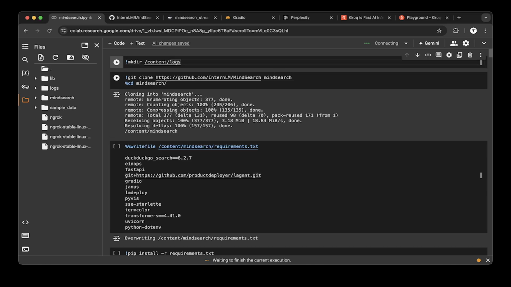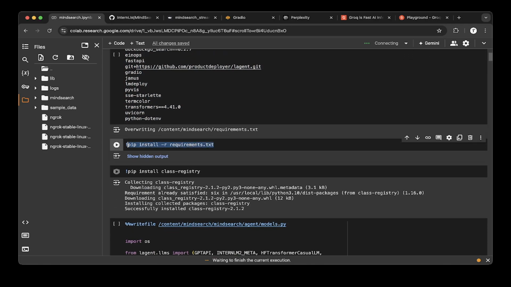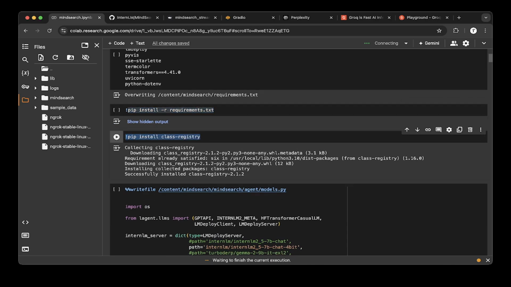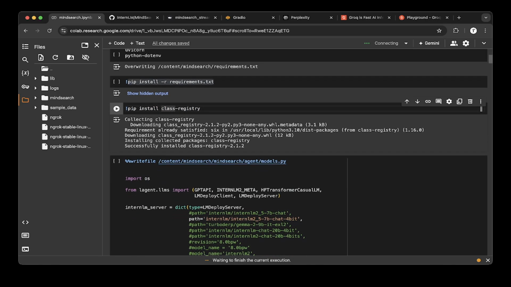First, we make a directory. This will host all the logs that we use for debugging, and then we do a git clone of the MindSearch repo. We also have to update the requirements, because the MindSearch default requirements have some limitations. This will allow MindSearch to work at its best. So just copy everything, dump it to a requirements file, then install all the dependencies. I think MindSearch somehow had an issue with the notebook, so you also have to install this class registry dependency. That's all the dependencies you need for MindSearch.